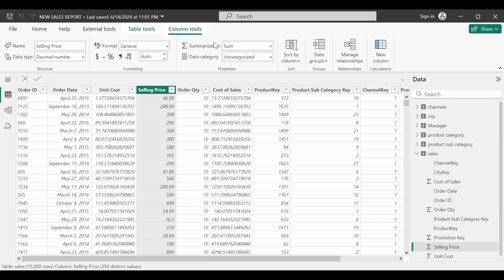So I am at order ID 7234. If you check the unit cost, it's 125. The selling price is 289. And the order quantity is 10.